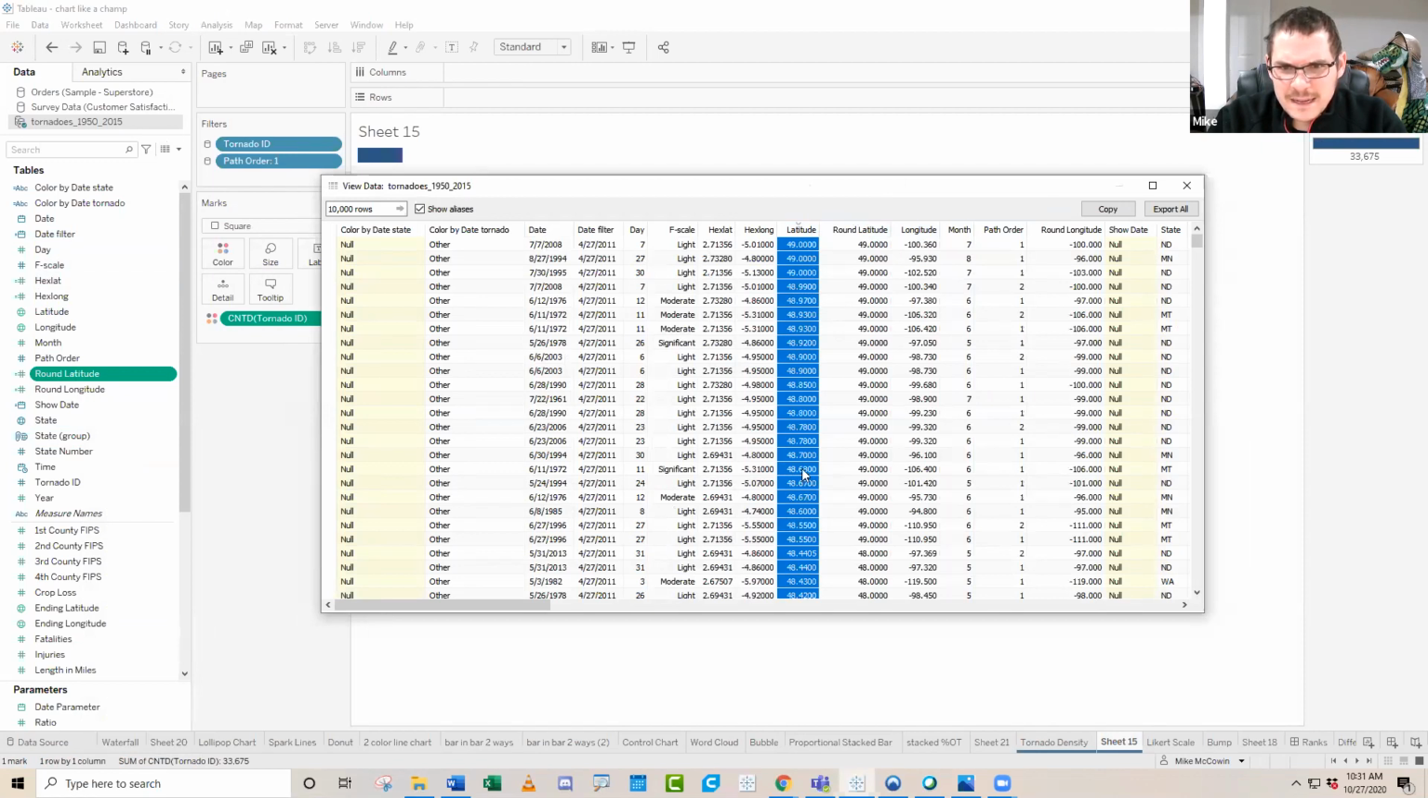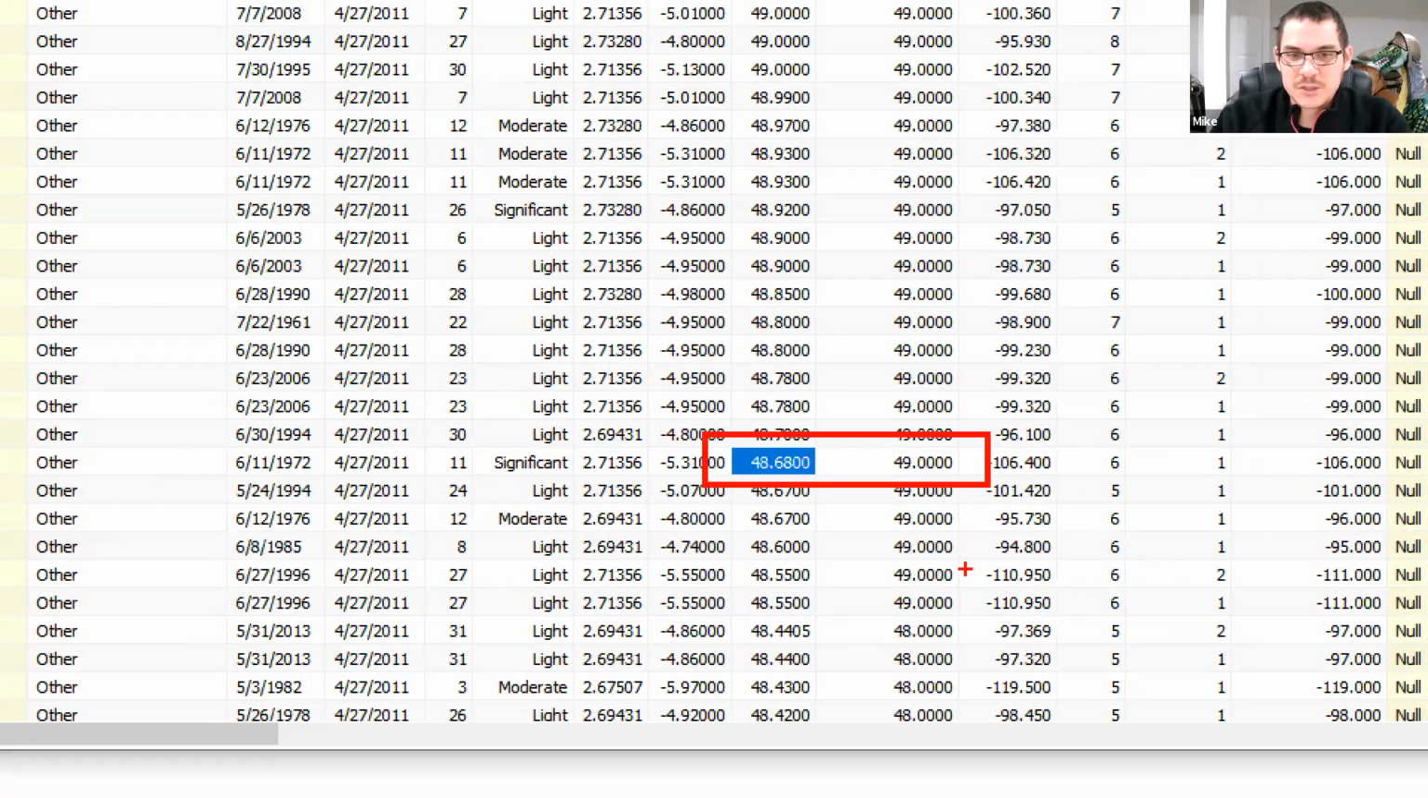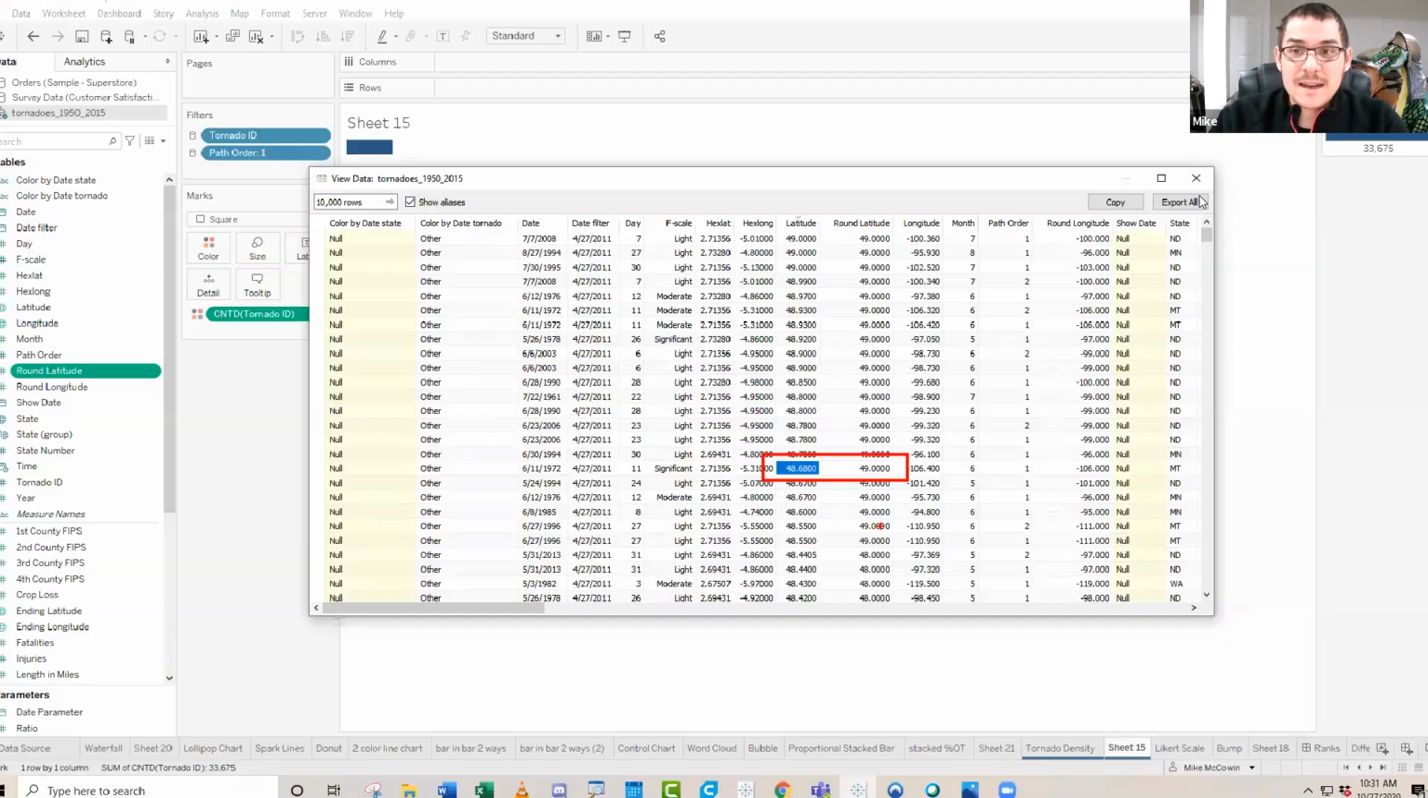And if you had one that had a decimal, for example 48.68 right here, let me zoom in so we can all see that, it gets rounded to 49, right? Super, super simple stuff right there. And that is actually the beginning of it.